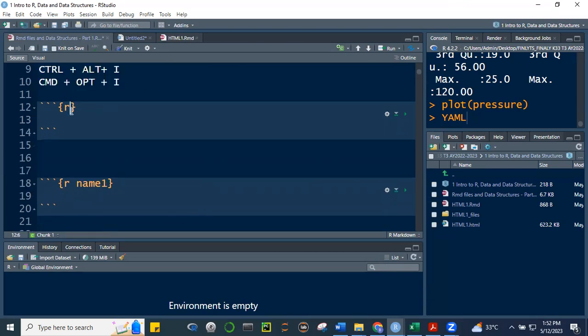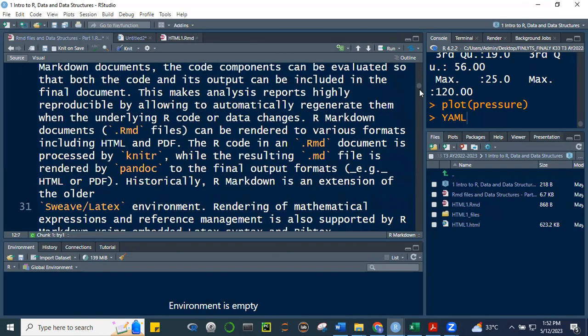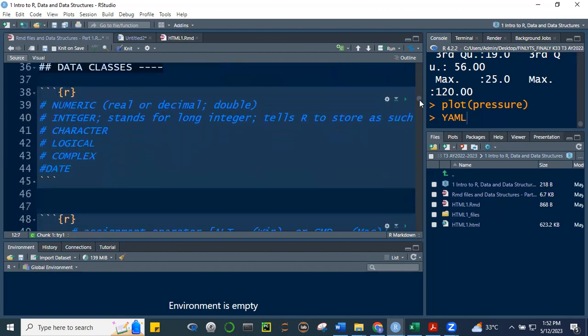So this one, let's give it a name. Whatever, try, ano na lang. Try 1. Okay, and then code chunk 2 is named 1, and then code chunk 3 is set up. Tapos, meron tayong code chunk dito na walang pangalan, yung 4 and 5.